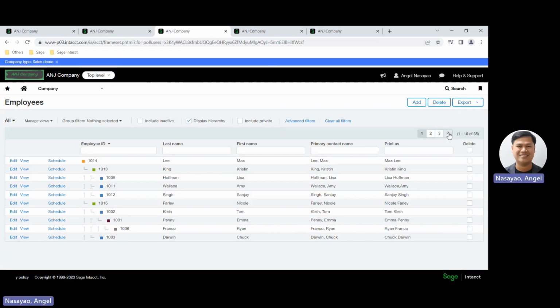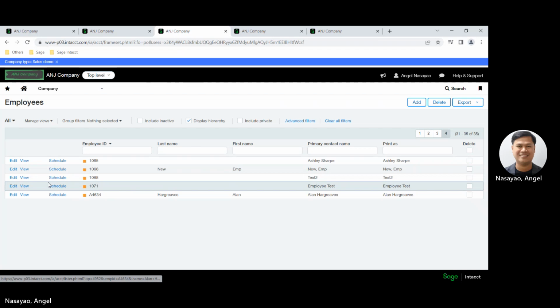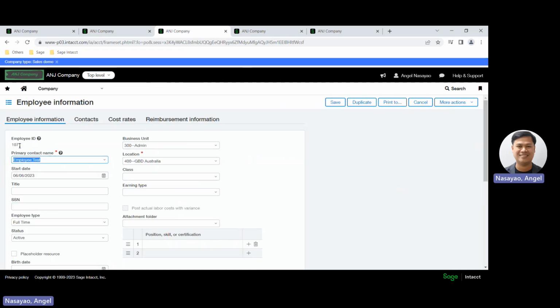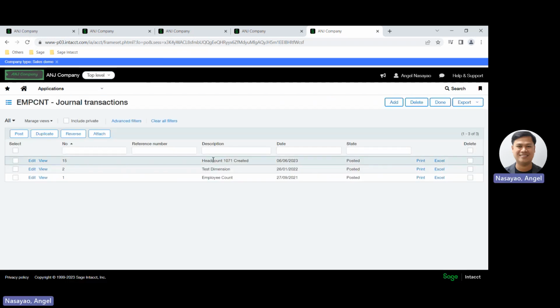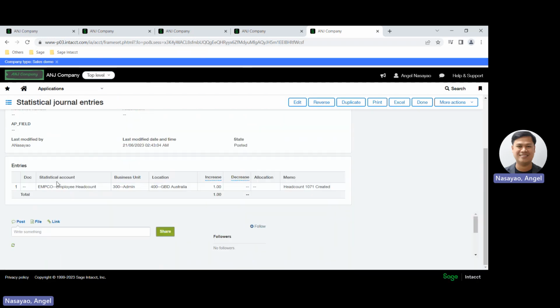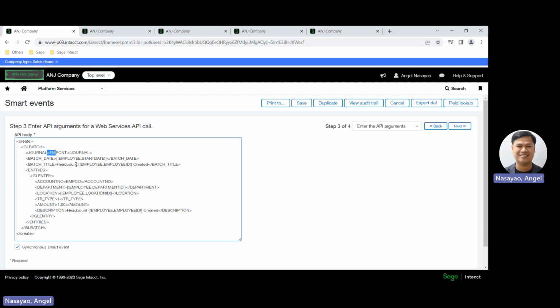All right. So if I go back to this one here, employee test. So let me just edit this one. It's 1071, right? That we just created. So let's refresh the list of the statistical journal. So I have three now. So you will see there, just based on the mapping, head count 1071 created. So let's have a look what happens here.